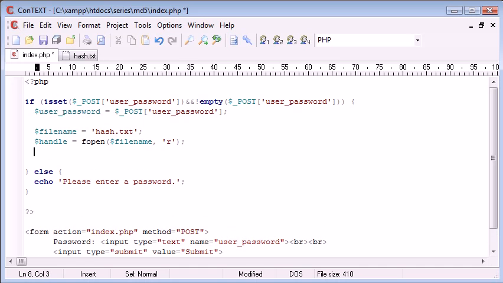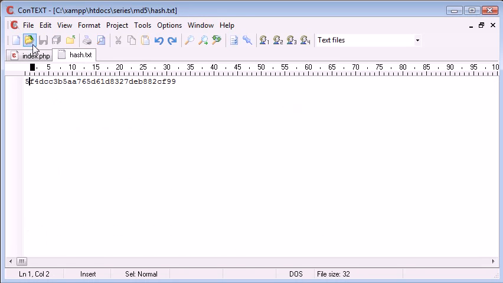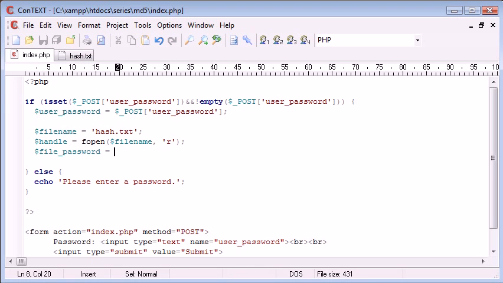Now what we want to do is create a new variable with the file password. So this variable is essentially going to equal the hash that's inside here. So file password is equal to fread, and then we need to supply a couple of arguments here. The first argument is where we're reading from, which is the handle, and the second is the amount of data we want to open. So we want the entire file size, so we use this filesize function here as opposed to specifying an amount of data in bytes. So filesize, and then we want to just reference that back to our file name.